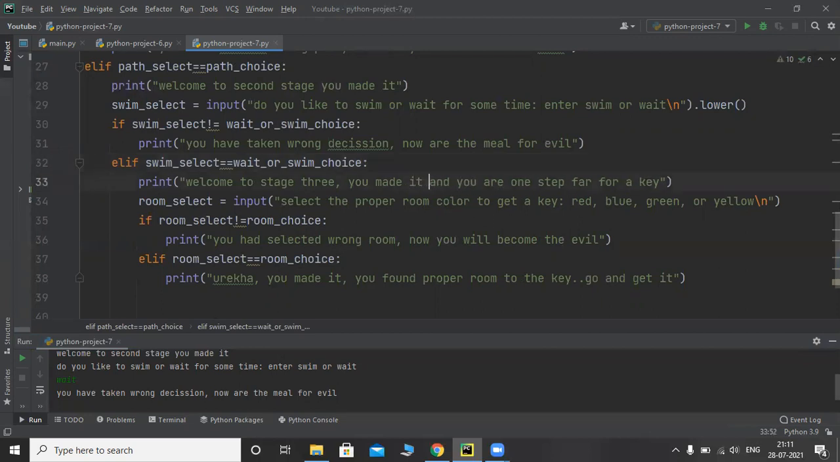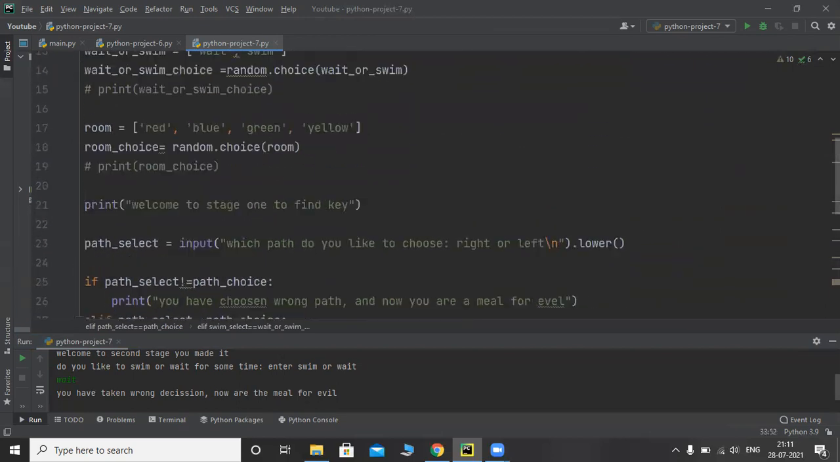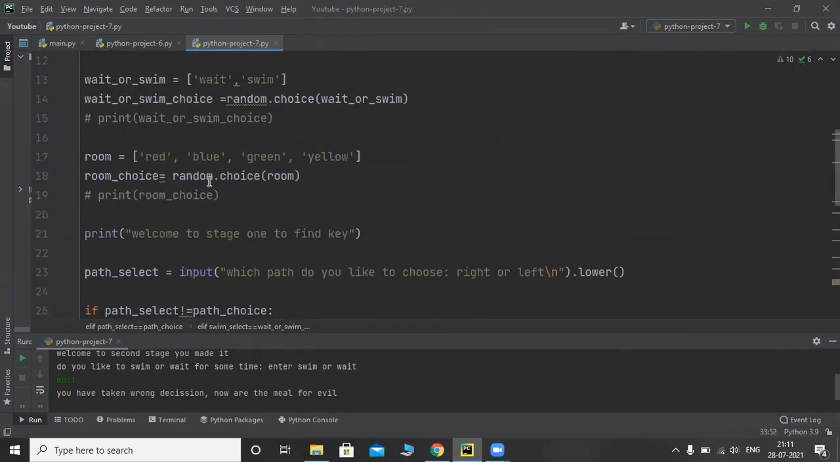This is a simple Python program. There is no difficulty here. Just understand conditions and then understand the module random.choice. From the random module, we are using the choice function. It will take one argument, a sequence. Sequences are nothing but your list, tuple, dictionary like that.